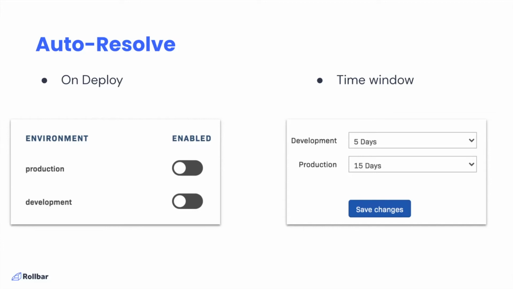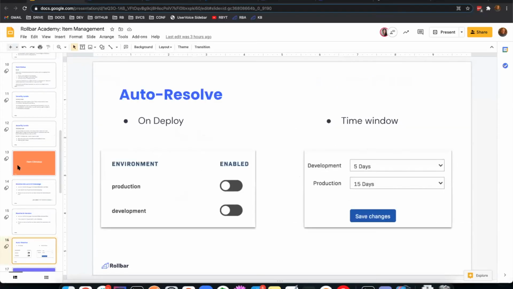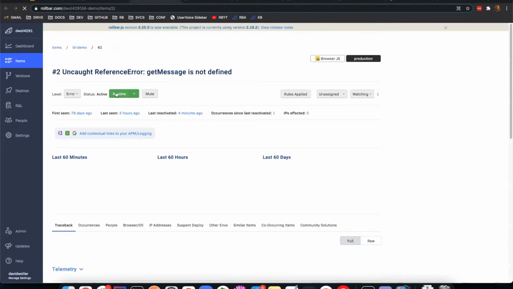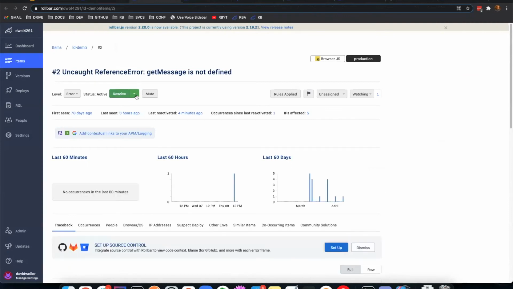And you can do that either through the onDeploy method, or you can just choose a time window, sort of an expiration range for items in a given environment. So looking at this, we'll look at the resolve in version feature and the other stuff as well. Just quickly looking at the resolve feature, this is on the item details menu. The resolve button has this drop down next to it.